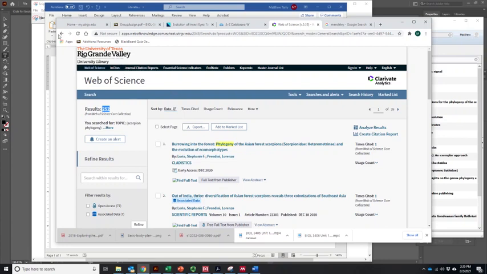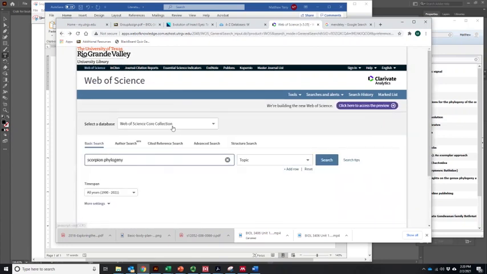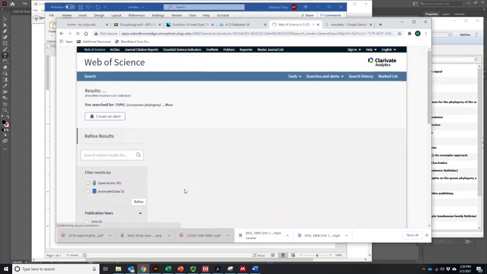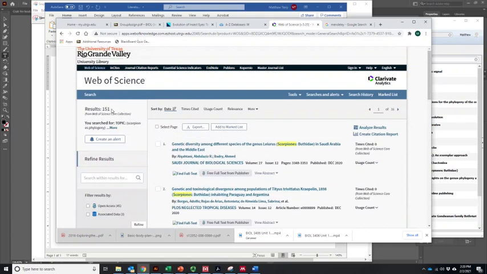Well, okay, that's a little general. Maybe if I put the scientific name here, that will be a little bit better. So Scorpiones, phylogeny, search for that. And see, I've narrowed it down a bit. I've got rid of about half of the ones there.